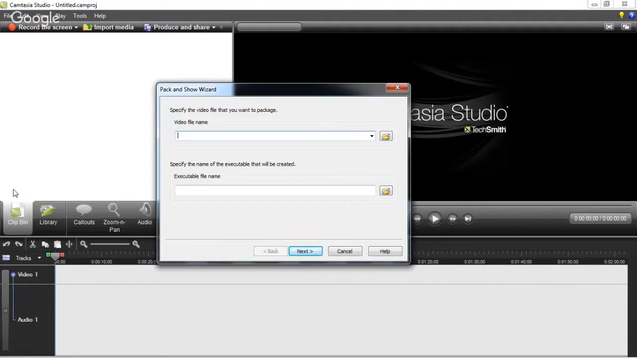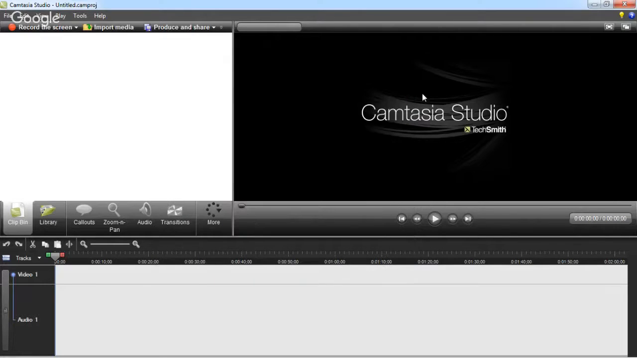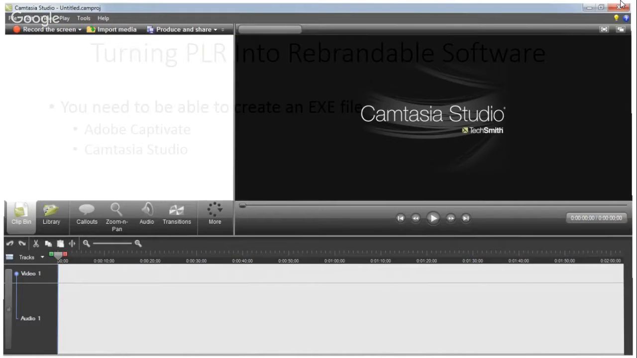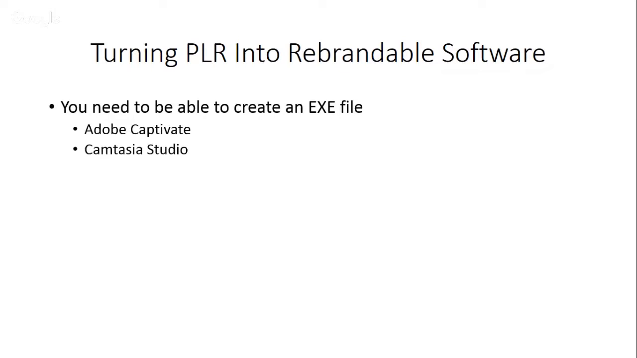Okay, very good. So I'm going to go ahead and just close Camtasia. I mainly wanted you to see that. That is one way that you can take any of your information and create the executable file, right?